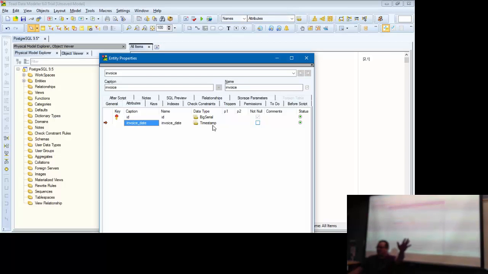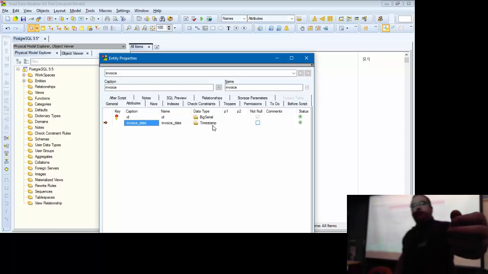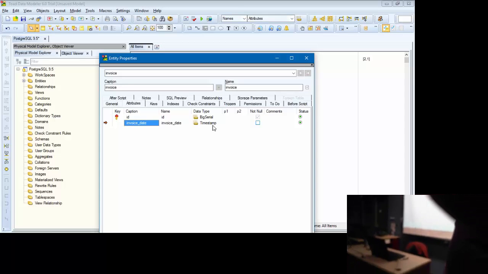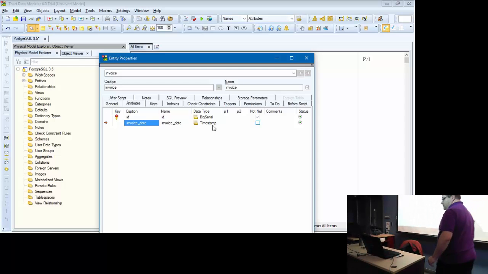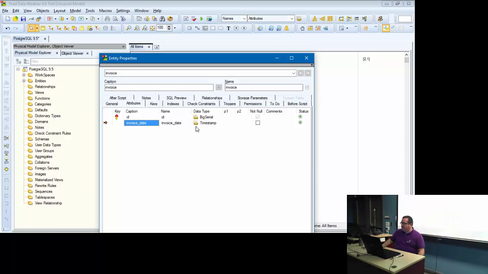If this would focus on me, camera's having issues. It's more excited about what's going on behind me. So, I have the invoice date, and it's a timestamp. I guess you want me to turn off those lights, eh?